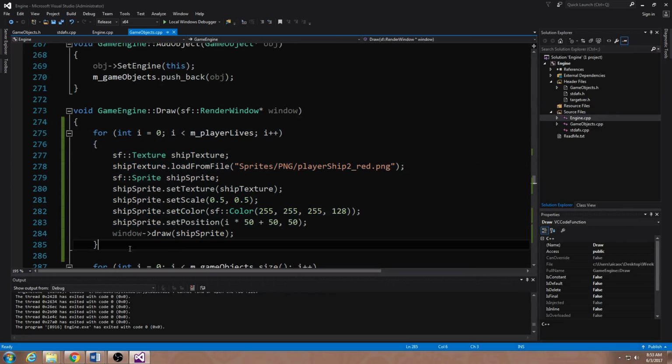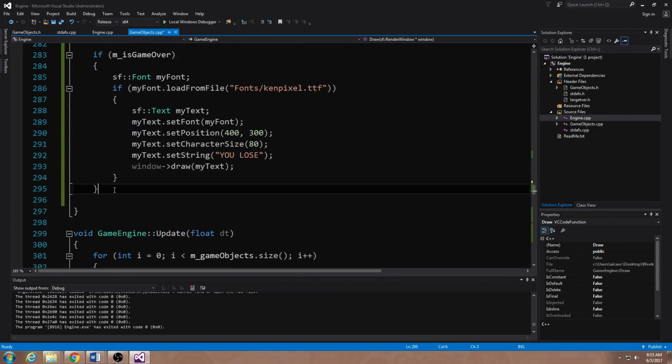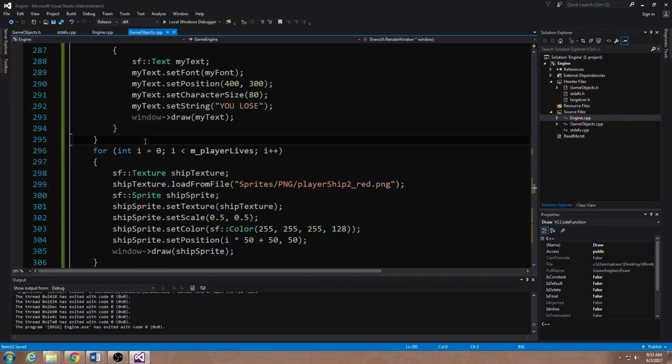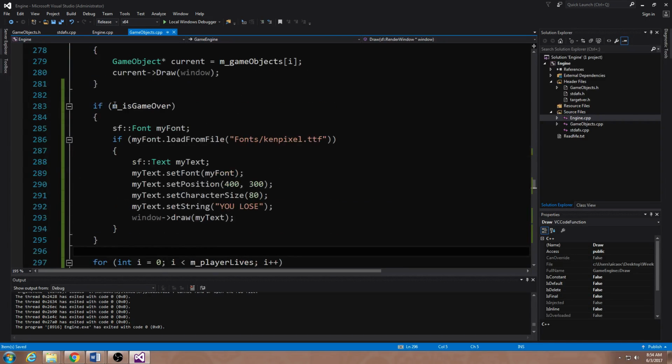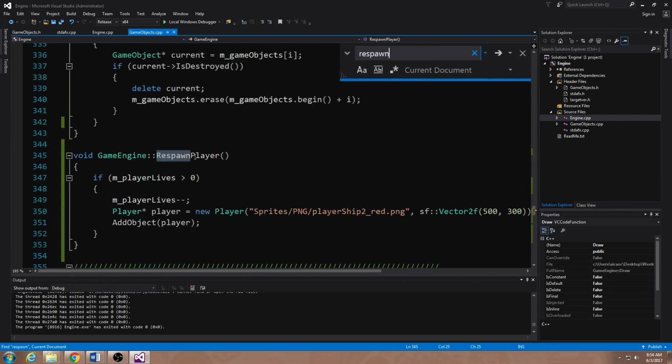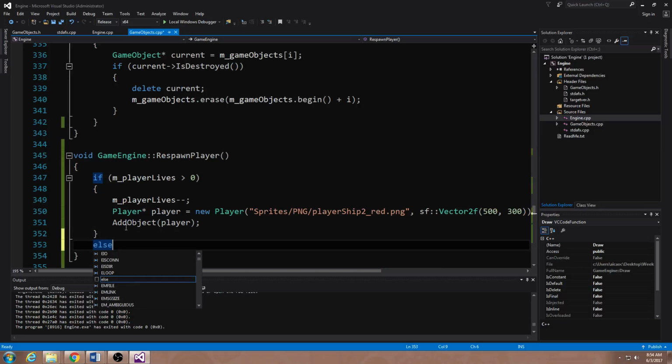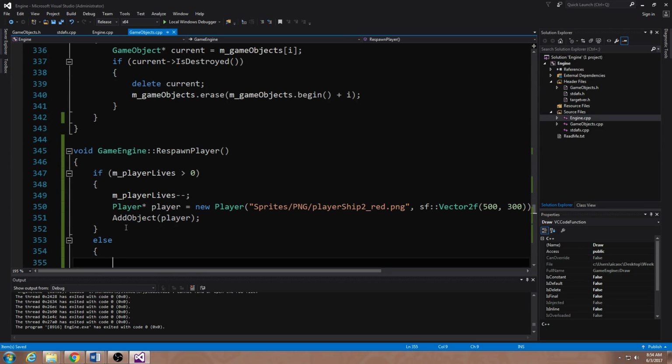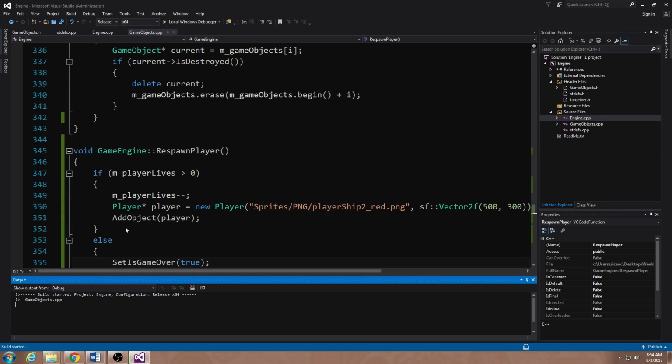This is drawing our ship behavior. I'm going to move this also to be below everything. One thing also, our game over text isn't drawing anymore. So what we've got to do is, when we call respawn player, if the case is that we actually don't have any player lives remaining, we're going to call set is game over here, so that the text will draw again.